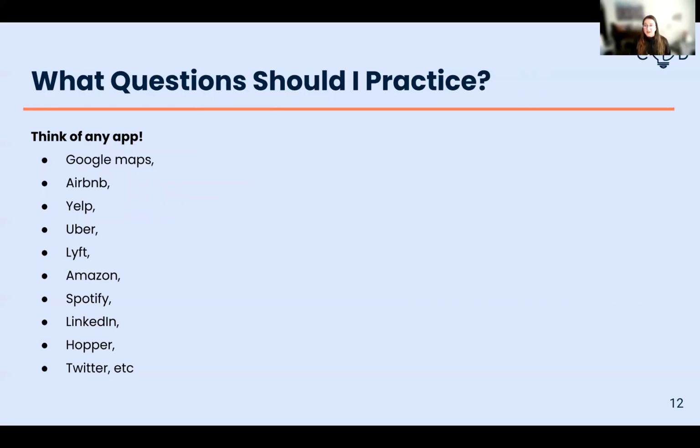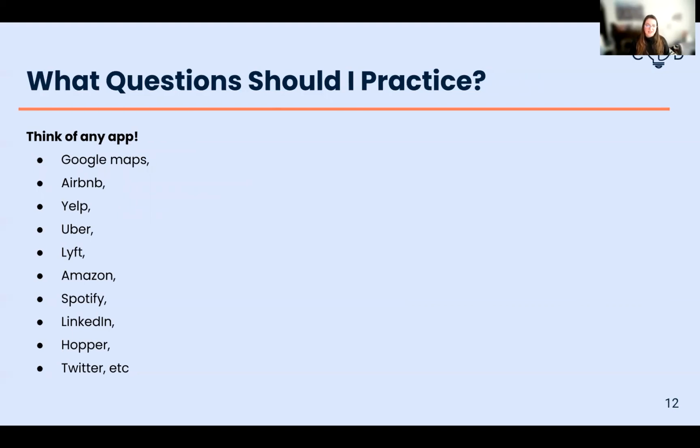Hopper is one of my favorite apps. I don't know if anyone's ever heard of it. It's kind of cool. Then look at a not so great app, and maybe you can find some of those opinions online and check those out. Or maybe you have some apps of your own that you don't like, and you can start to break down why you don't like them in the next slide here.